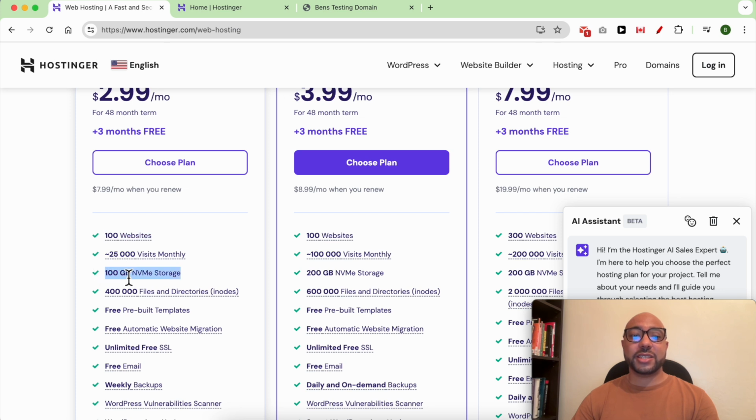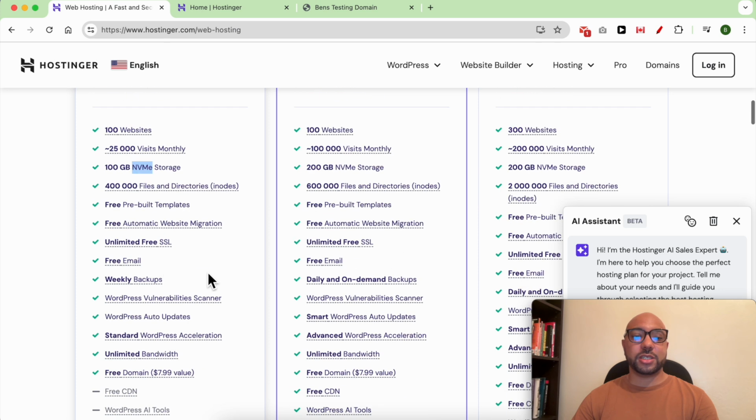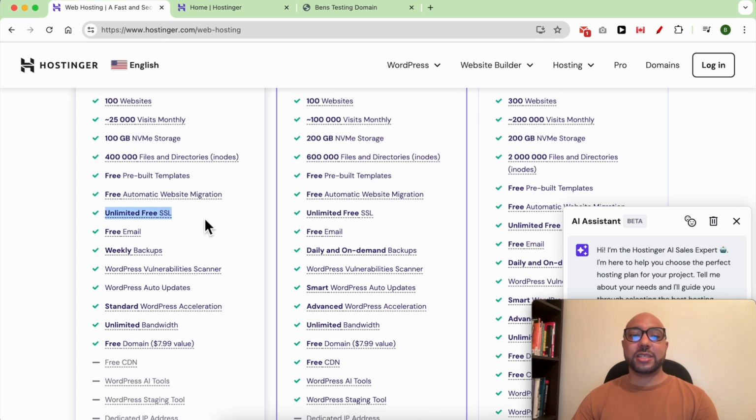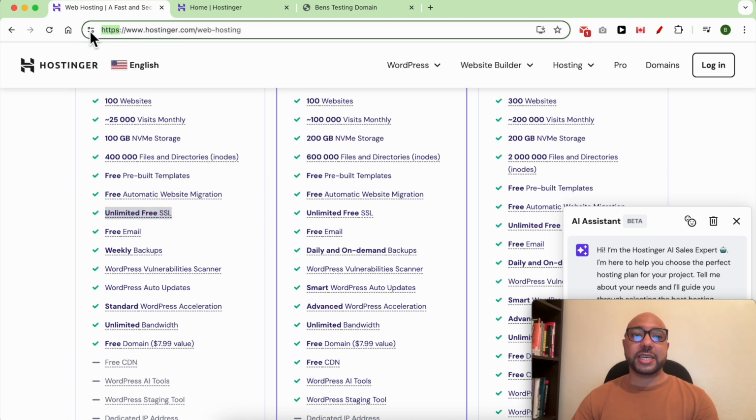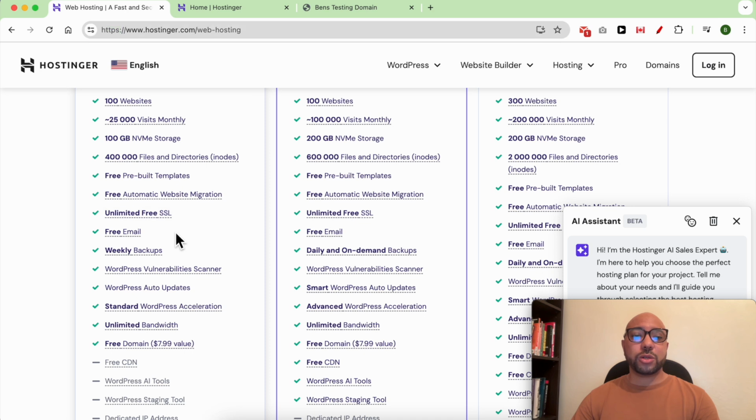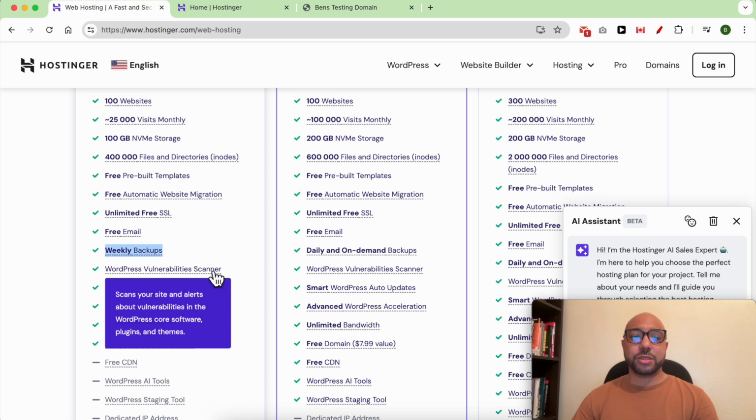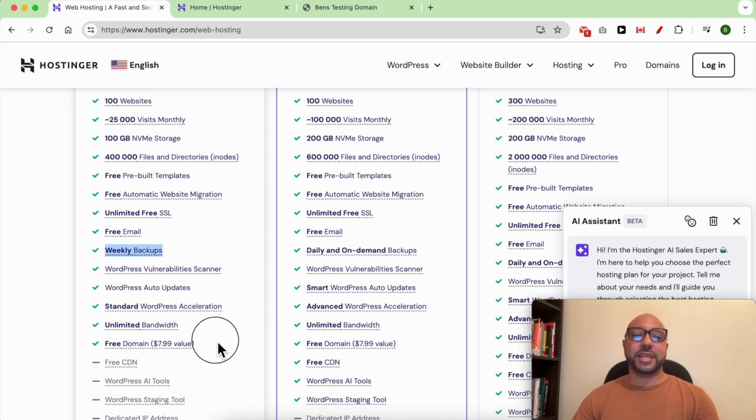You get 100 gigabytes of NVMe storage, which is faster than the SSD storage. You also get a limited SSL certificate to use in order to get the HTTPS, which makes your website trustworthy by your visitors and also search engines. You also get the ability to create multiple free email accounts for a professional looking email account like ben@bensexperience.com. It is hosted on Hostinger. You also get automatic weekly backups and of course a free domain name.